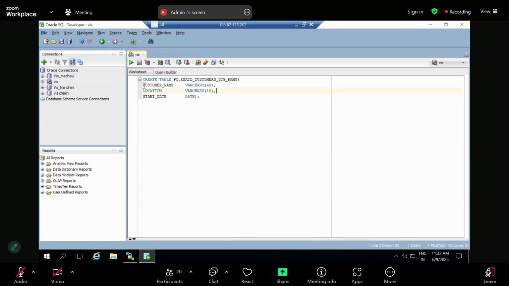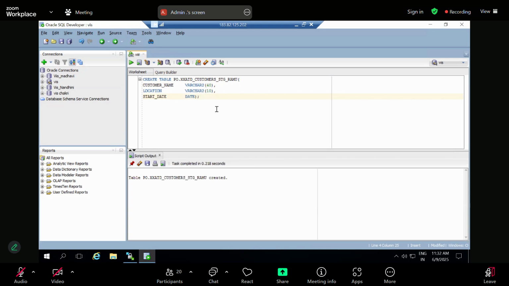I'm receiving only three columns from the legacy system, so based on the data file, we are going to create the table. Just press control enter to create the table. PO dot, in real time instead of PO we should take the custom schema. PO dot xx8d underscore customers underscore your table name, stg underscore your name, three columns: customer name varchar2 40, location varchar2 10 bytes, then start date, date.